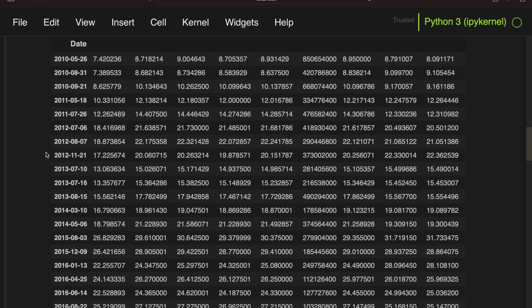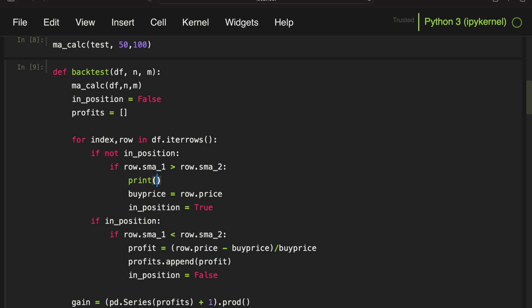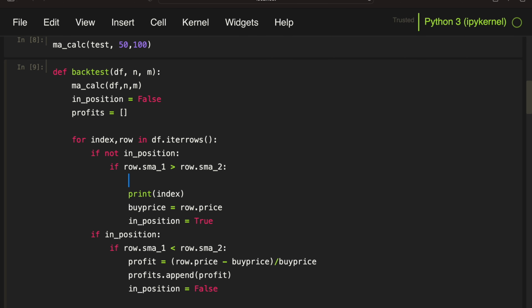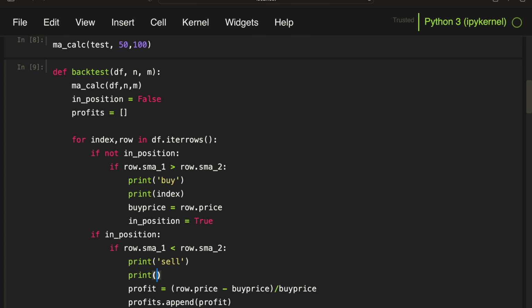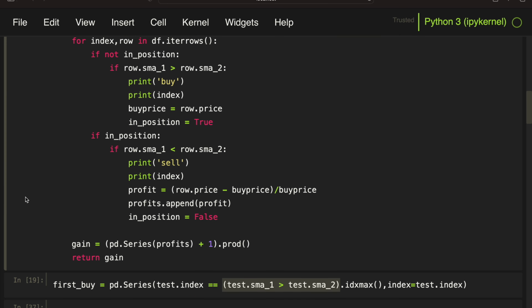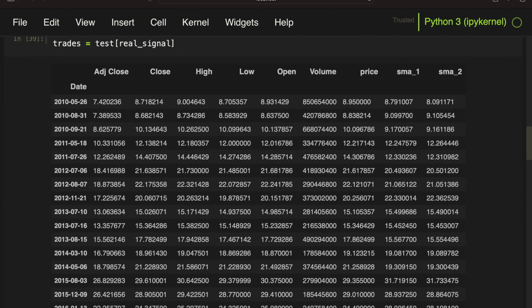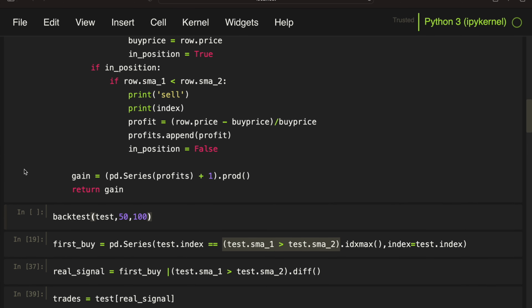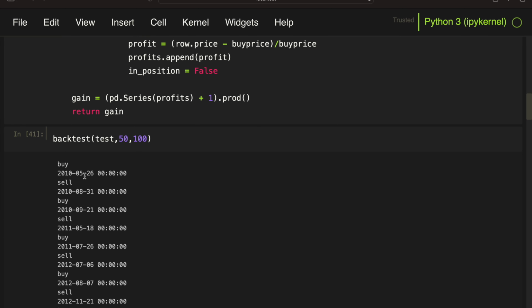So we can just extend our iterative backtest function by printing out the index for the buying date. So I'm extending that with buy so that we have it more lucid. So I just want to see which signals I'm getting with my iterative backtest here. So let's copy paste that here. So backtest. So buy on 26th, sell on 31st.